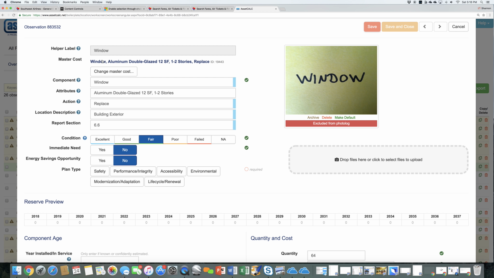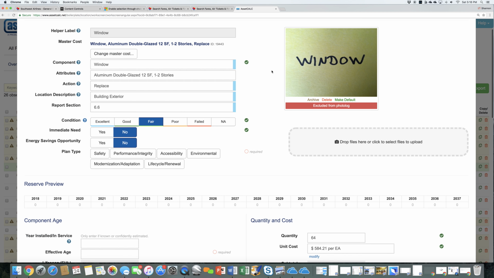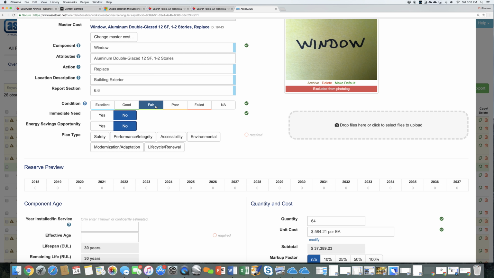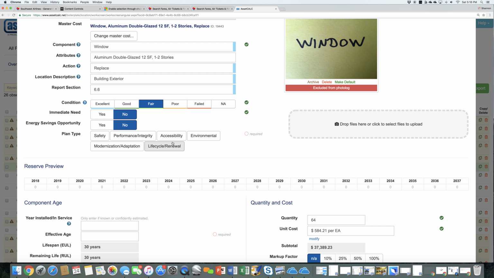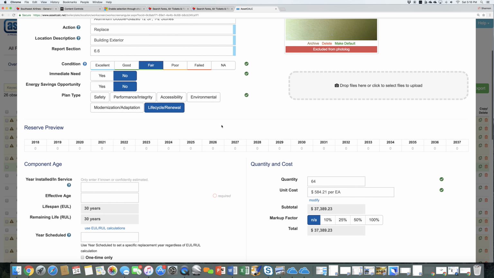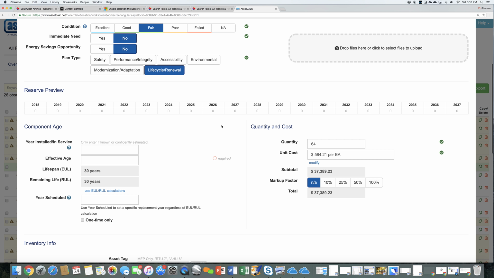One note, looking at both your photo here, hopefully you did take a photo of the window, and looking at your helper label will let you know what this thing is supposed to be. We did fill in the condition in the field, so we don't have to do that, and just go from top down, making sure all this is filled in. Fair, let's say it's not broken per se. Life cycle renewal, nothing wrong with that.